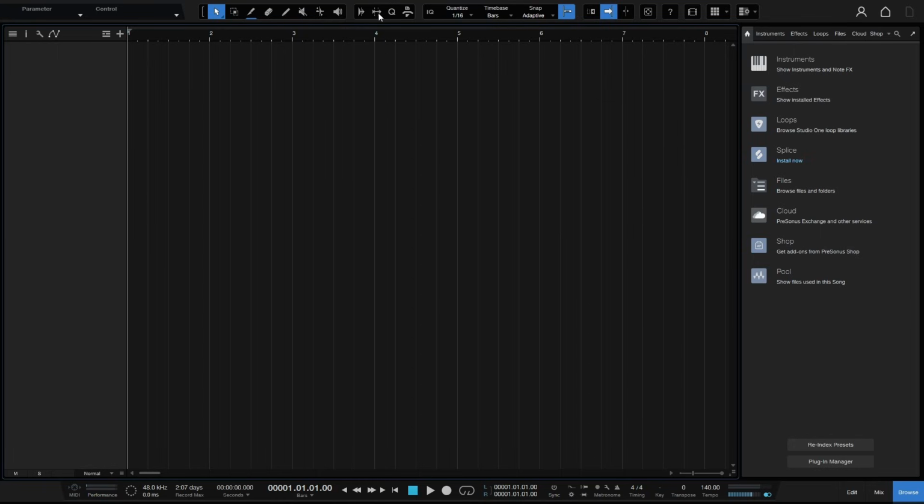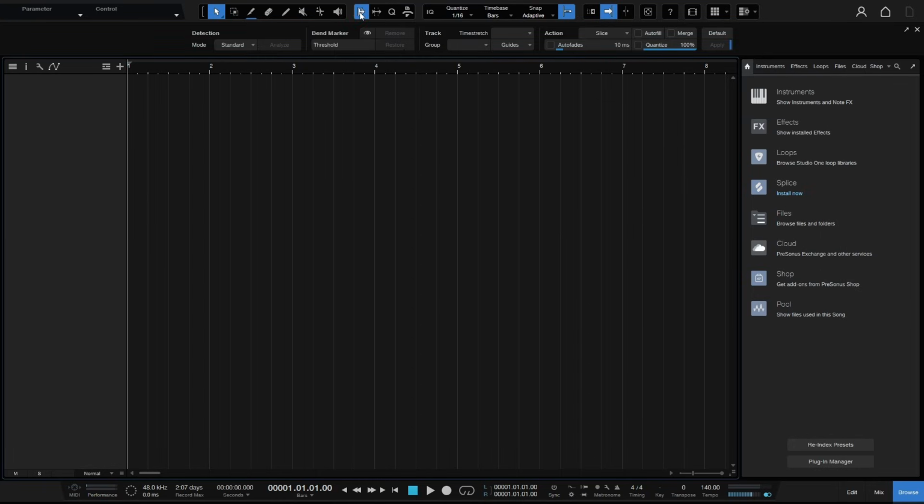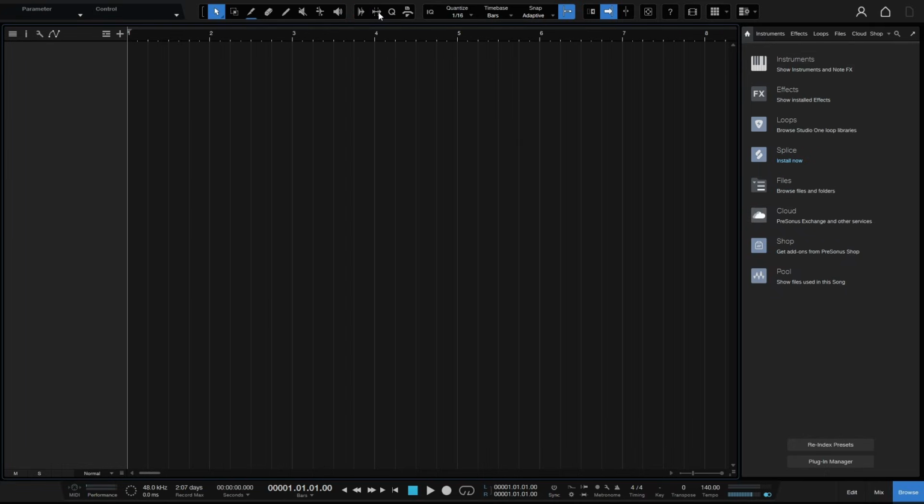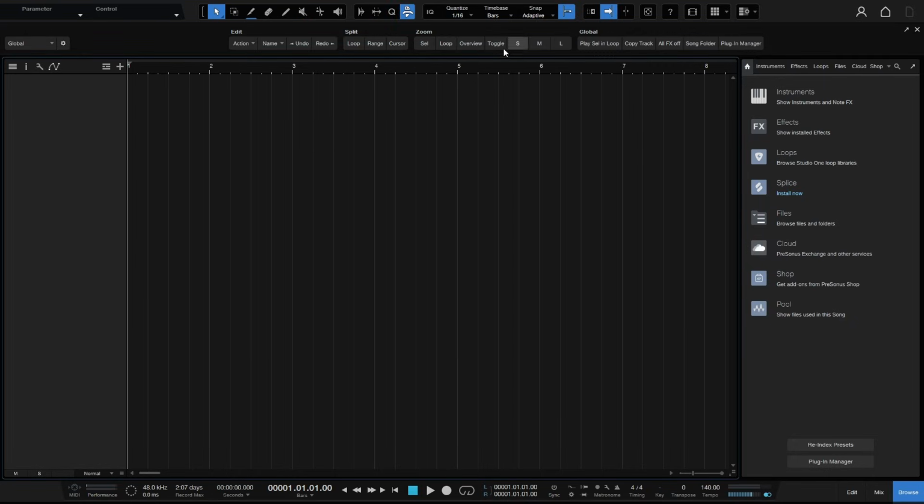Now here we have some more advanced tools. So this is going to be our audio bend for kind of warping our audio. This is going to be our strip silence, and this will be our quantized panel or more detailed view. This is our macro panel here.